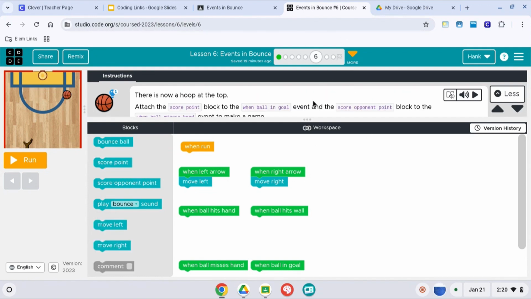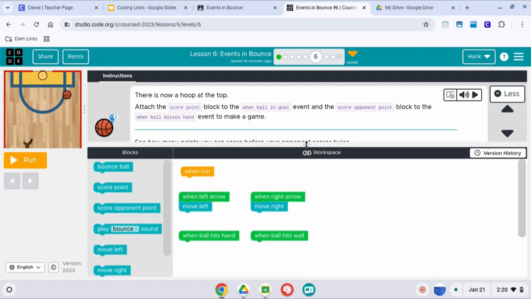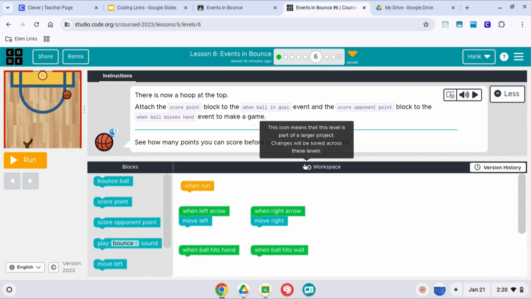Level 6 has a lot of directions. You need to move this down to make sure that you are reading all of the directions. And it says here, after you do all of these directions, it says see how many points you can score before your opponent scores twice. When you hit run and you play this, after your opponent scores twice, if you follow these directions correctly, it will let you move on to the next level.